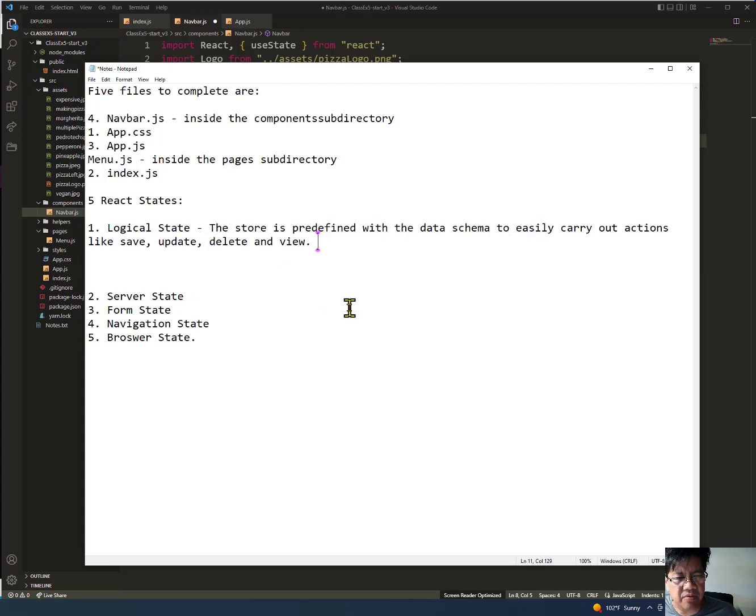The state stores a predefined data schema that's easy to carry out actions like save, update, delete, view. These are the logical state. There are times that you will want to create a web page that requires a particular field, a particular update. That's the logical state that you've got to have.